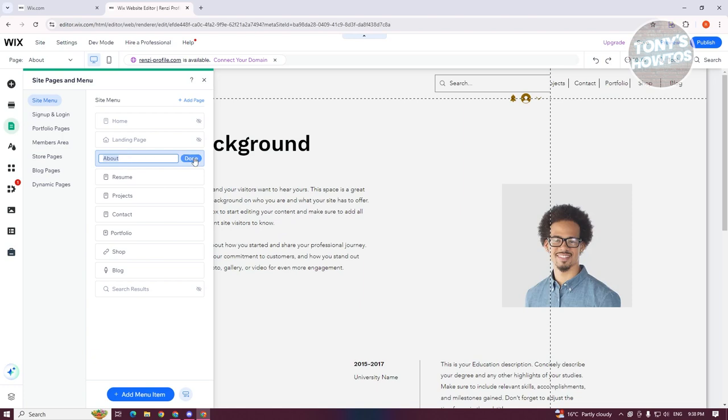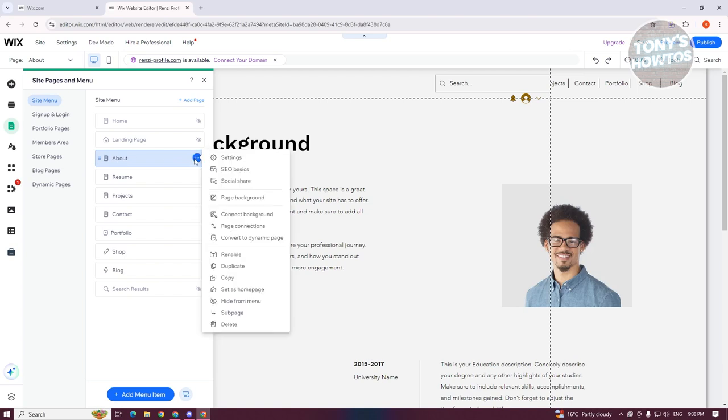So just in case, like for example, you've actually clicked on done accidentally, you can still edit this by clicking on the three dot icon here. And you can change a few things like renaming it. You can duplicate it if you want. You can change the page background if you want.